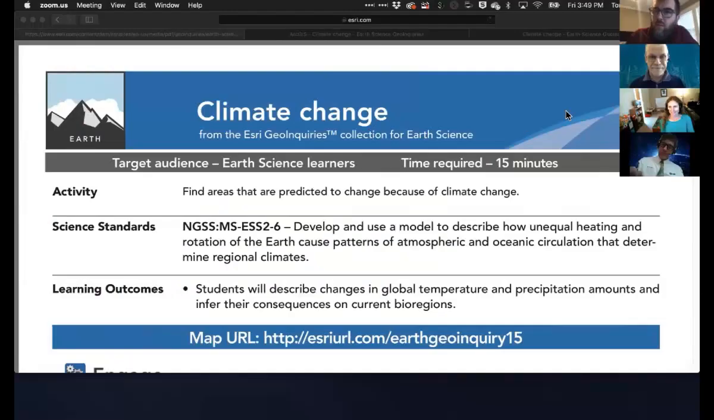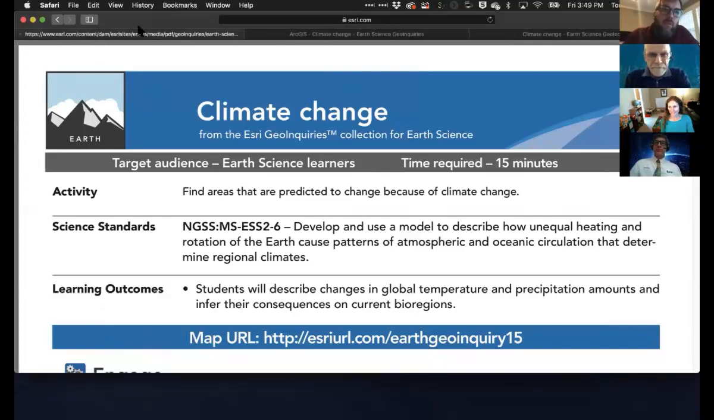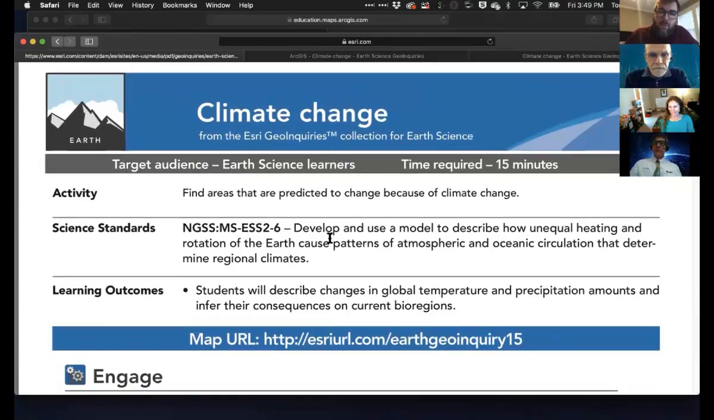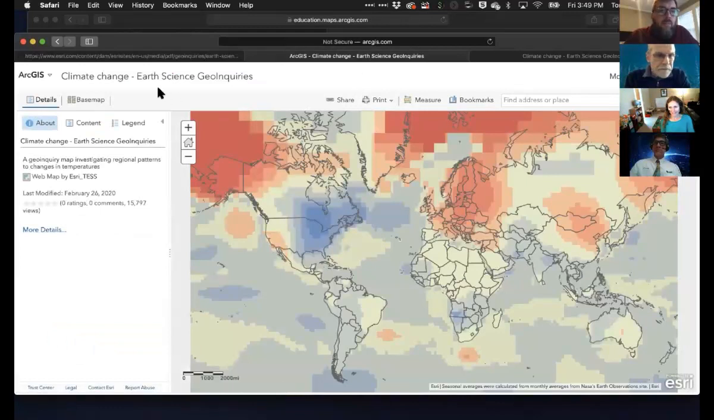Thanks, Charlie. What we're going to do is take a quick look at some metadata properties on typical GeoInquiry maps. At this point, hopefully everybody's comfortable with the idea that a GeoInquiry has both a PDF document as well as a map attached to it. And to get to my map, as per usual, I'm going to click through on my blue bar in this case, and launch the map. And here's my map of climate change. Now this activity, as you may have noticed, is in the Earth Science collection.